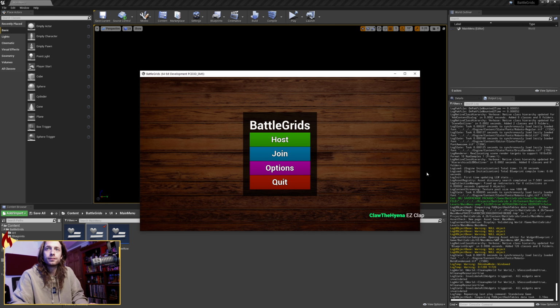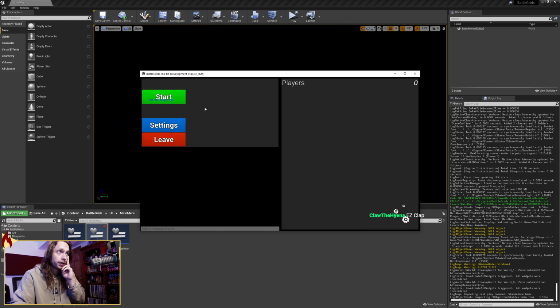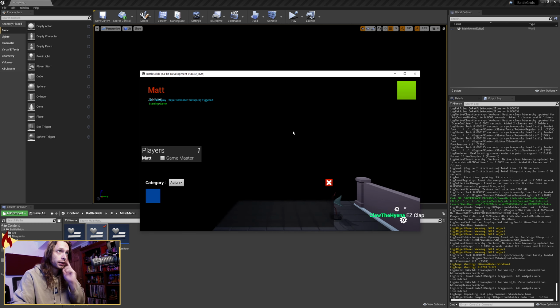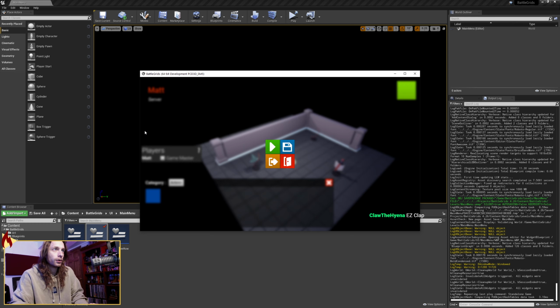Why the exiting to main menu? Oh, it's because of the level load. So we want to remove that level load thing. That's stupid. But if I load, we've got that still working. Cool. Okay.